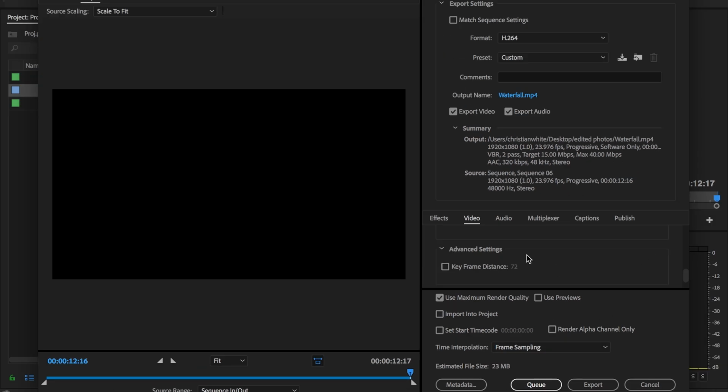So we'll scroll down to Advanced Settings. We can leave the keyframe distance unchecked, and VR Video unchecked because it's not a VR video. Then we can go down to where it says Use Maximum Render Quality. We want to make sure that is checked, and then we're good for video.